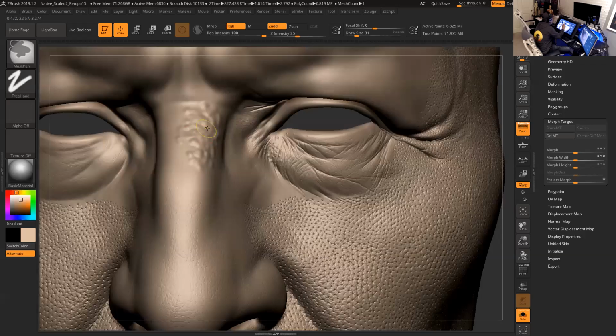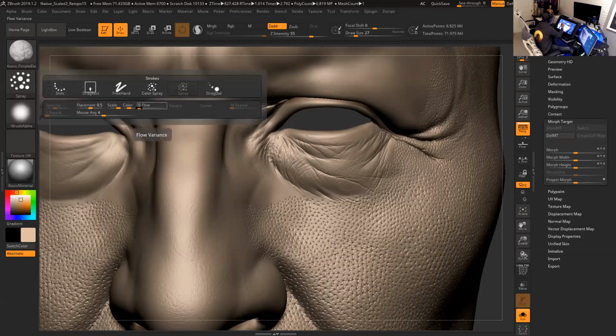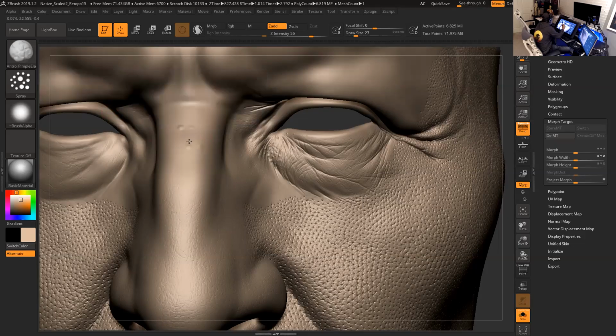It didn't change much. Normally it changes, but for some reason for this specific one, it's not changing that much. So let's try the placement. Let's keep the placement a little bit bigger than 5. Let's try 1. Okay, so now it's more spread out.